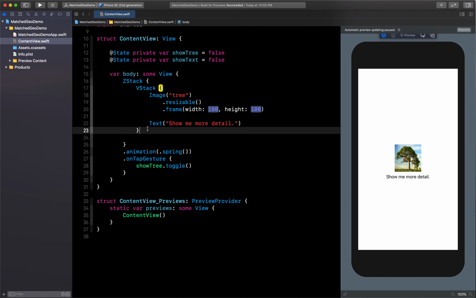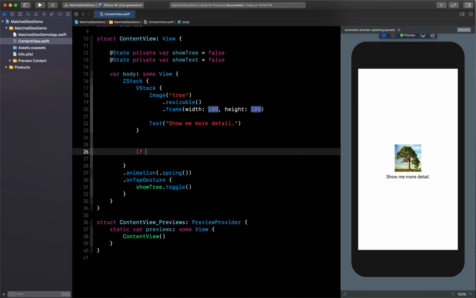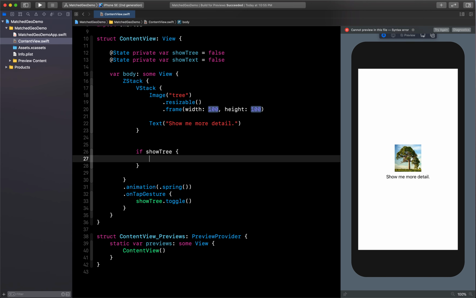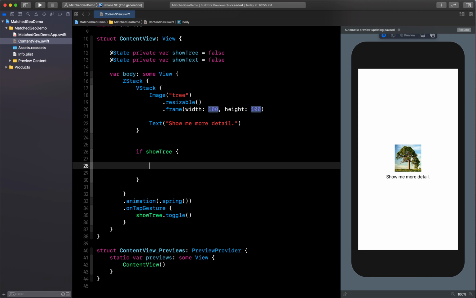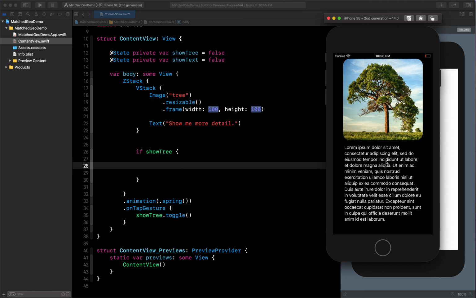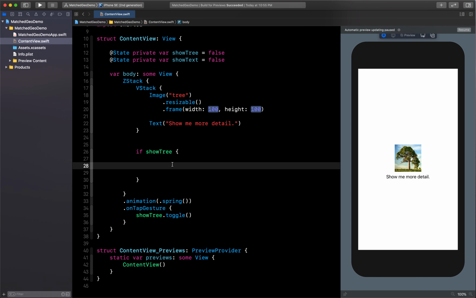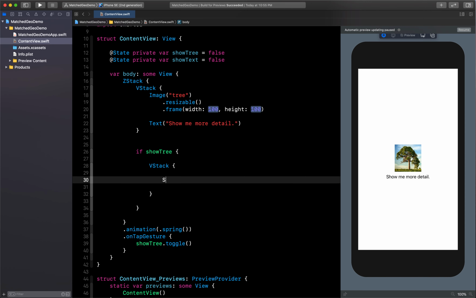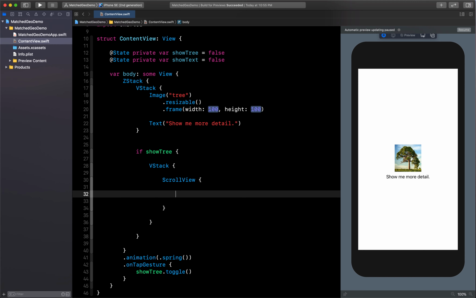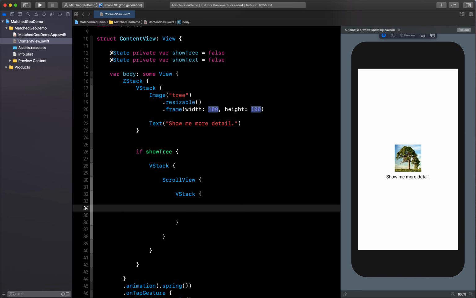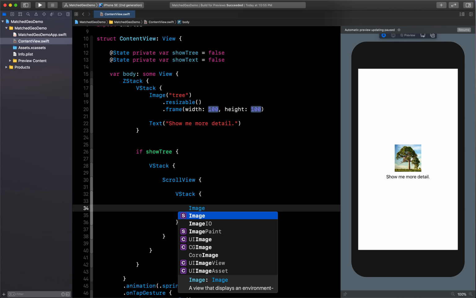So let's add that code here: if showTree, meaning if it is true, then only perform the next operations. The next operations are that we have to use one VStack to place these two things vertically, and we have also used the scroll view here, so we will add that also. So let's start by adding a VStack. Inside the VStack we will add a scroll view, and inside the scroll view again we will use a VStack, and this VStack will have both our image and text.